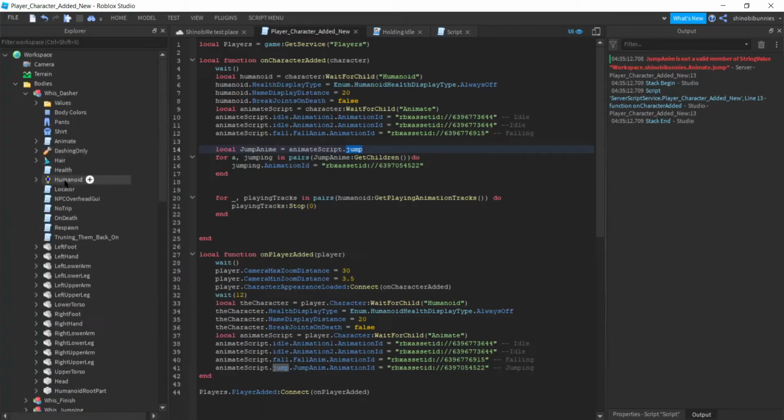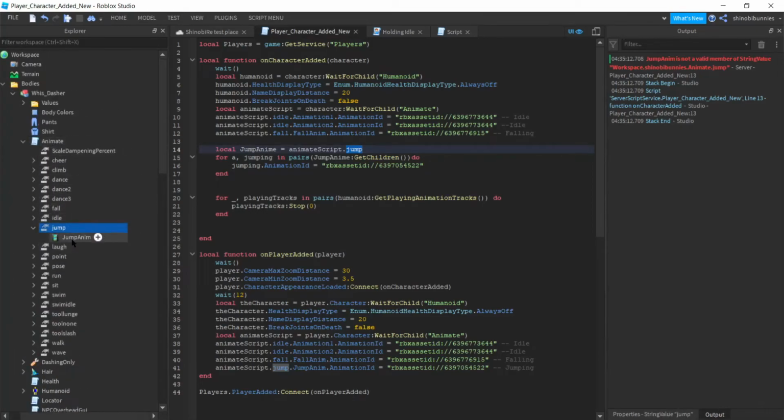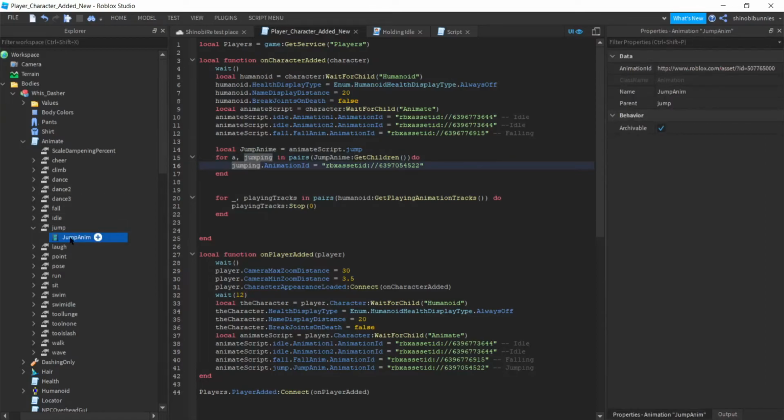We're not looking specifically, so on anim, we're not looking for jump anim. We're just looking for whatever's inside of jump, because jump doesn't change. The only thing that changes is this. And so we're going to look at that. We're not going to name it, we're just going to get it. And then from there, we're going to change its actual animation ID, and then we're going to change it to this.